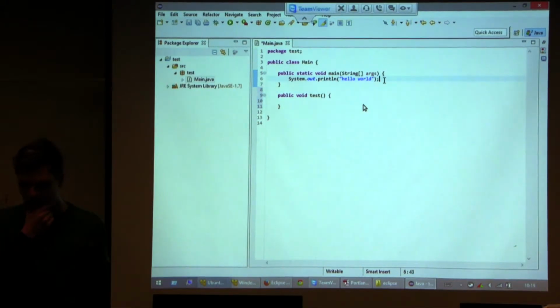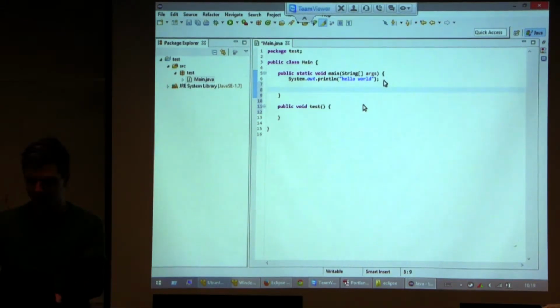So let's, for example, try Thread.sleep. I know that this function usually throws an error, and errors have to be caught in Java.